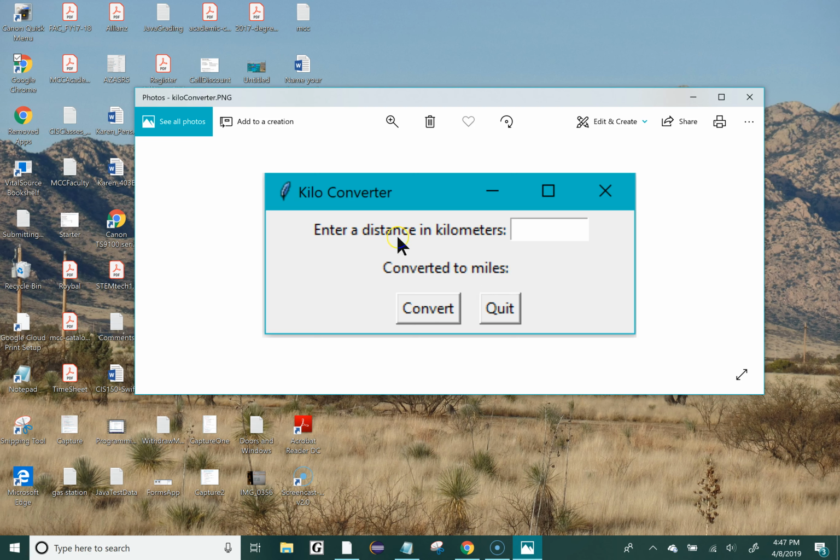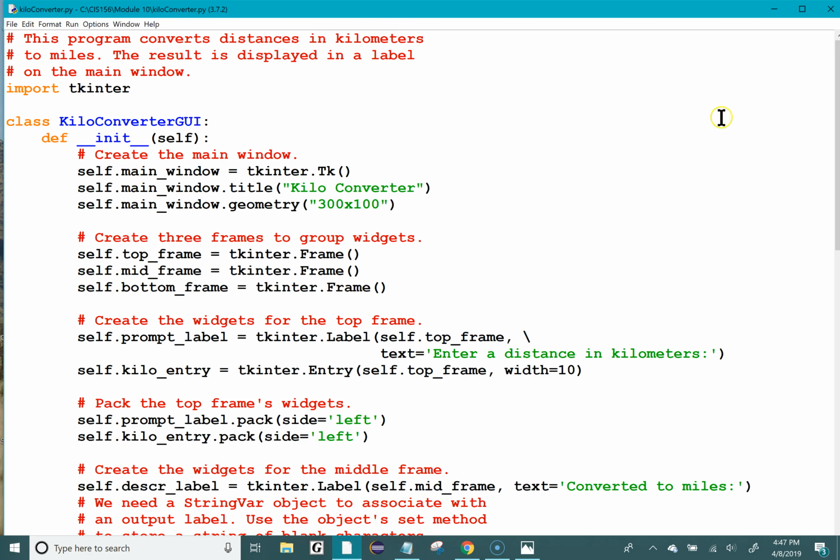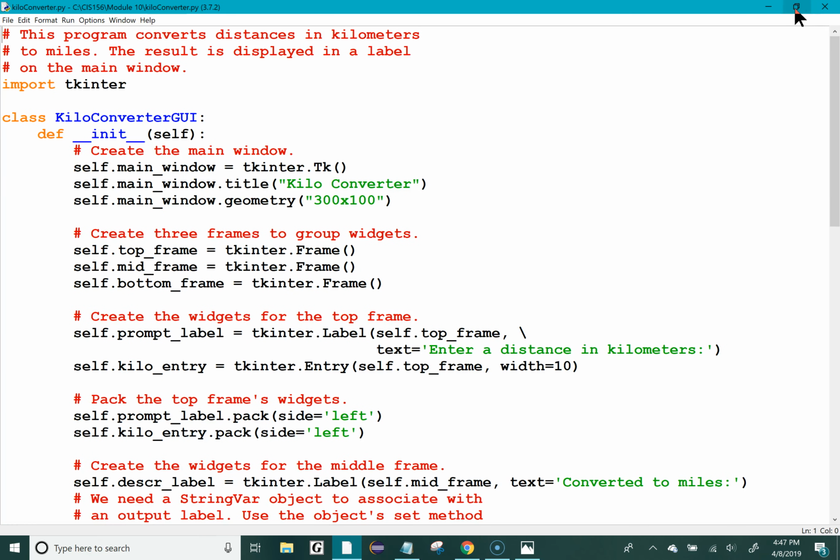So what we're going to have is a label right here, an entry right here, and a couple of labels. The label we can't see now will actually display the calculation, and then we're going to have a convert button and a quit button. So let's take a look at that program and see what it looks like.